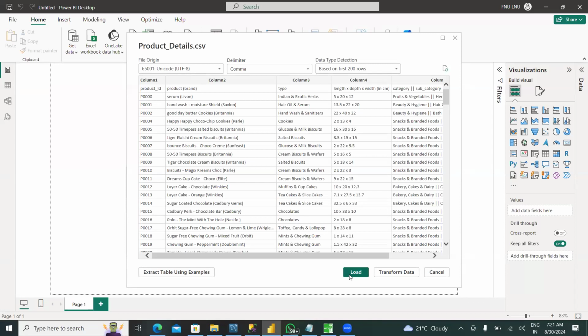So you have two options: one is to load the data, or to transform the data. If you think the data is clean enough to be loaded into Power BI Desktop directly, then you can click on Load. However, if you think this data needs a bit of cleaning and transformation steps, then you can click on Transform Data, and guess where it will lead you?